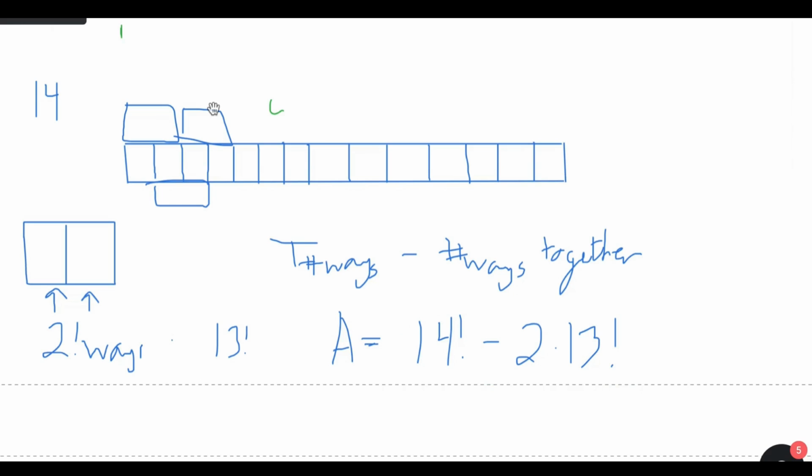But why do we have to use the 2 factorial? Because I don't think the order matters, whether it's the HL test first or the SL test first, as long as they're next to each other.